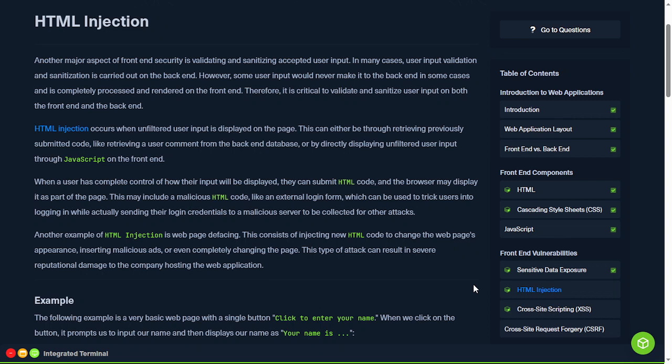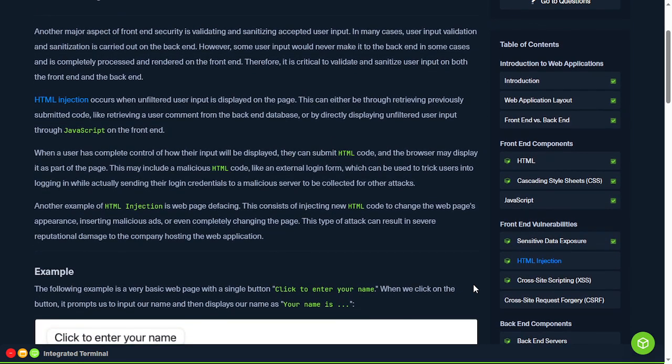HTML injection. Another major aspect of front-end security is validating and sanitizing accepted user input. In many cases, user input validation and sanitization is carried out on the back end. However, some user input would never make it to the back end in some cases and is completely processed and rendered on the front end. Therefore, it is critical to validate and sanitize user input on both the front end and the back end.